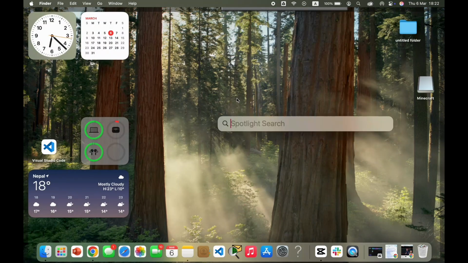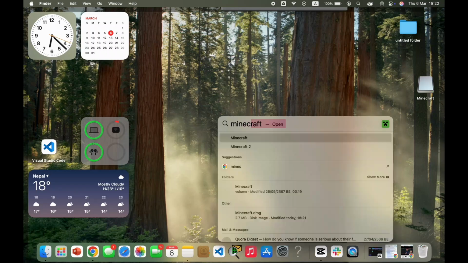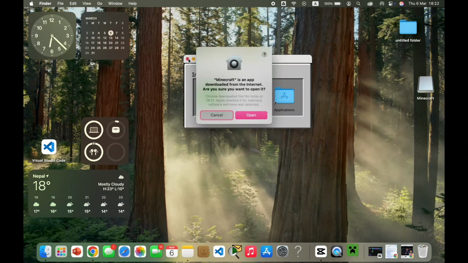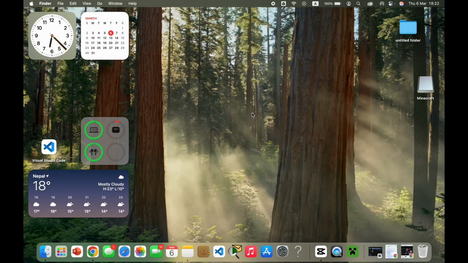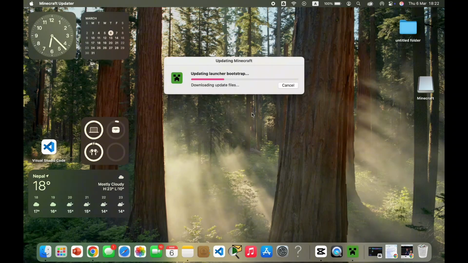And if you still can't find it, then look for the Spotlight and type down Minecraft. Tap on the open option available there. And it will start updating or downloading the version. It will again take a few minutes, so wait for a few minutes.